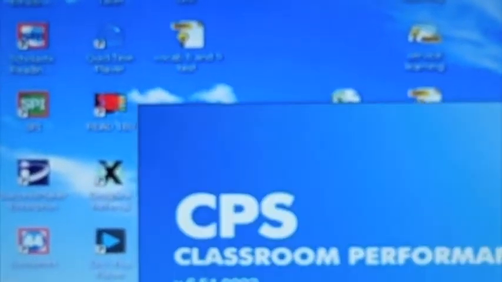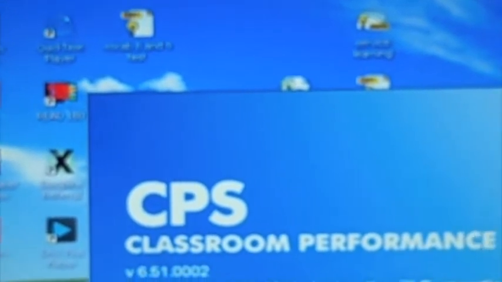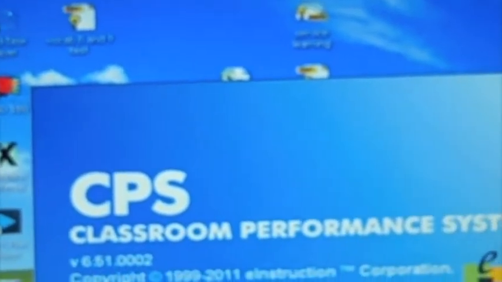Once your exam is created, you'll click the CPS icon on your desktop, the program you will use to actually give your exam to your students using CPS Clickers. The program opens up your Lessons and Assessment tab, and then you'll notice on the bottom left side that your assessment pops up in a window. Once you click on the assessment you want, you'll notice all of your questions pop up on the right-hand side.